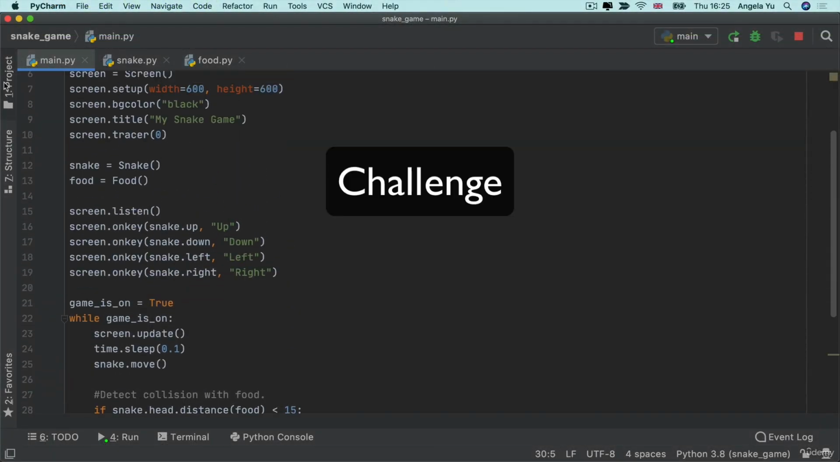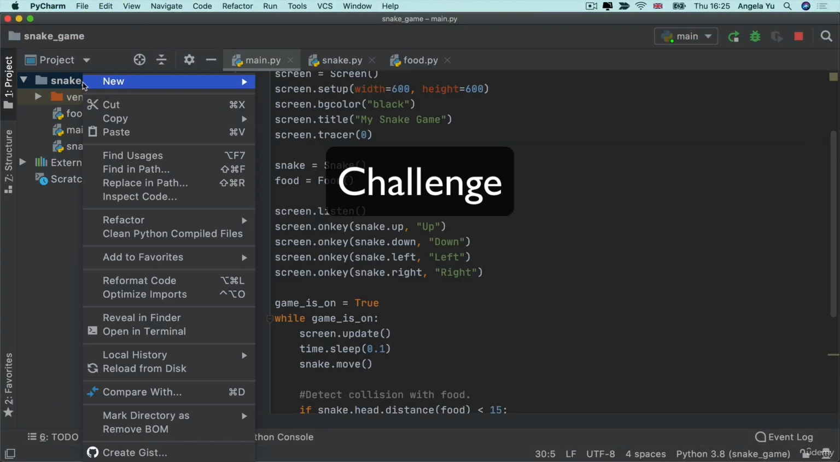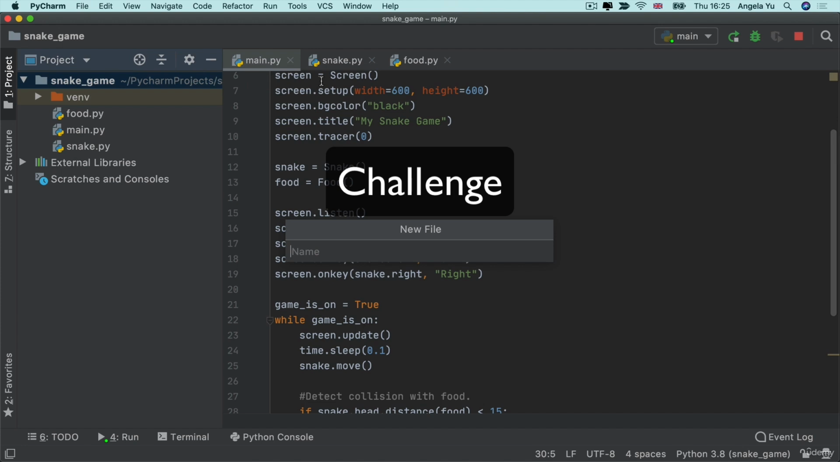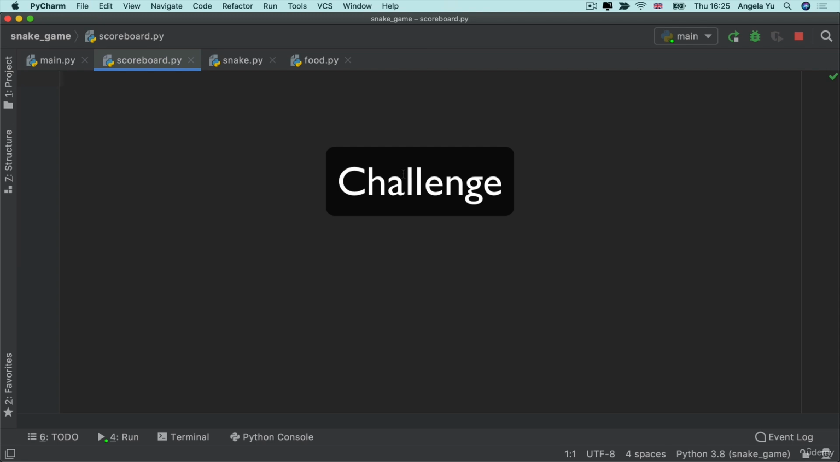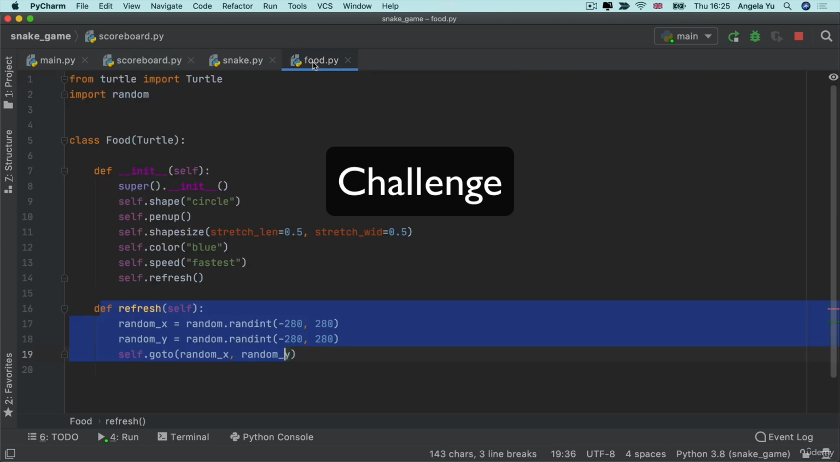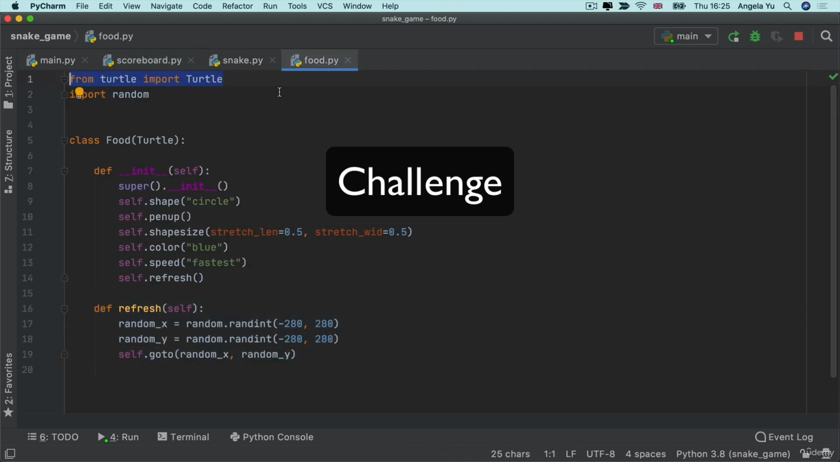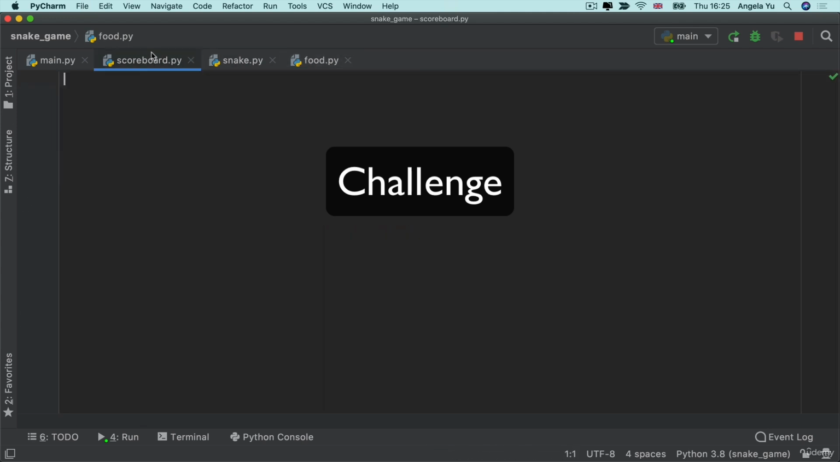So here's a challenge for you. I want you to go ahead and create a new file called scoreboard.py. And inside this file, I want you to create a new scoreboard class. Now this scoreboard class is going to inherit from the turtle class, just as we did with the food class. And then the scoreboard is going to be a turtle which knows how to keep track of the score and how to display it in our program.